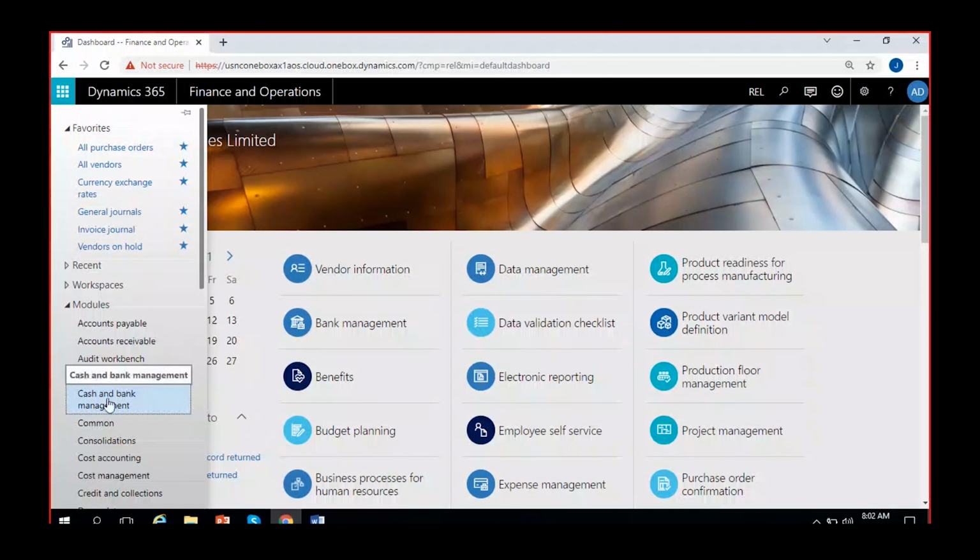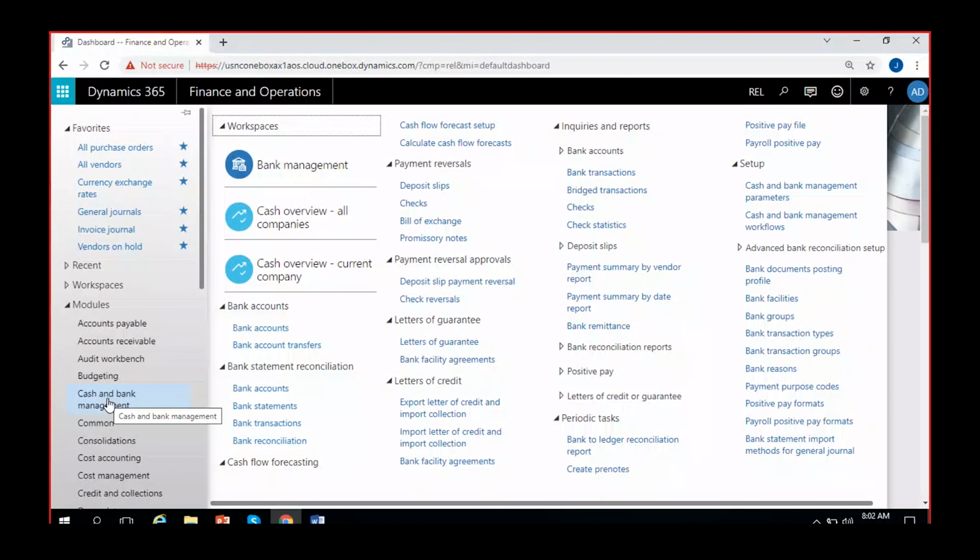Today we are about to discuss the check mechanism in cash and bank management. We have different types of checks, and we'll see how a check can be printed in Dynamics, and how we can create checks for banks. We'll see all those details today.